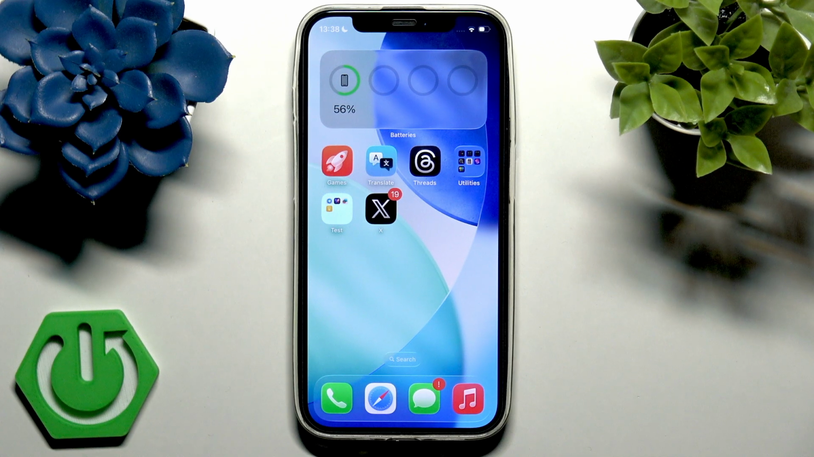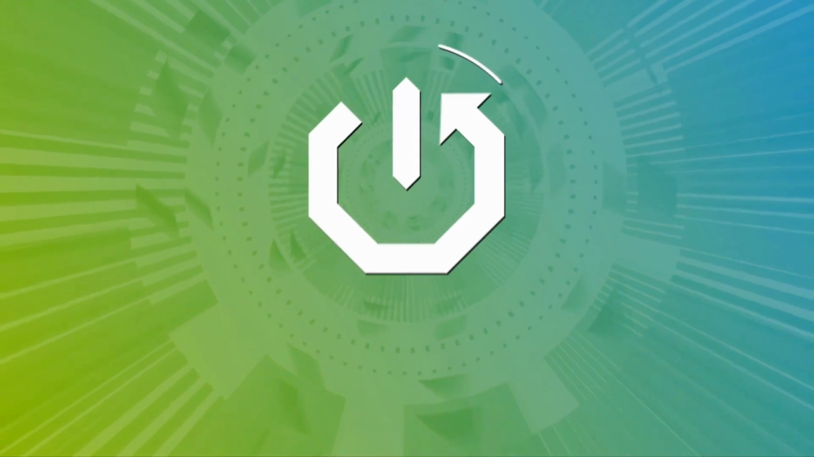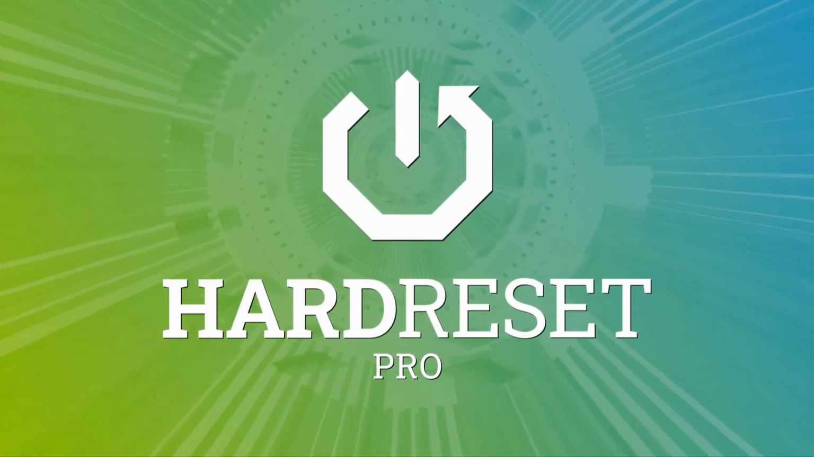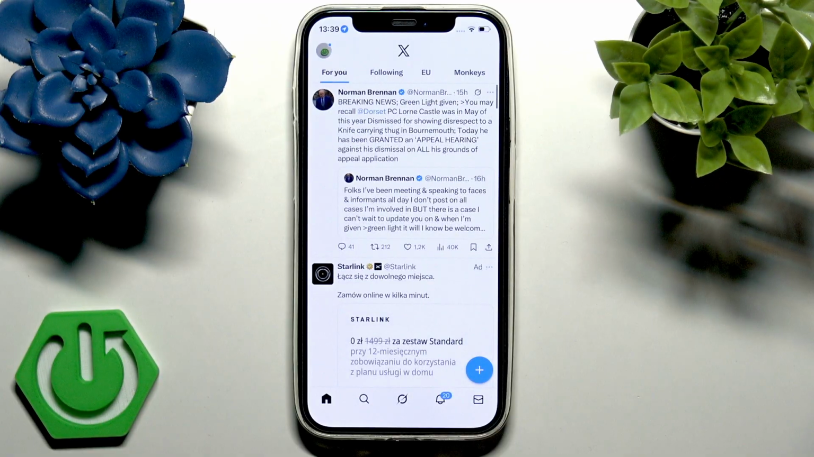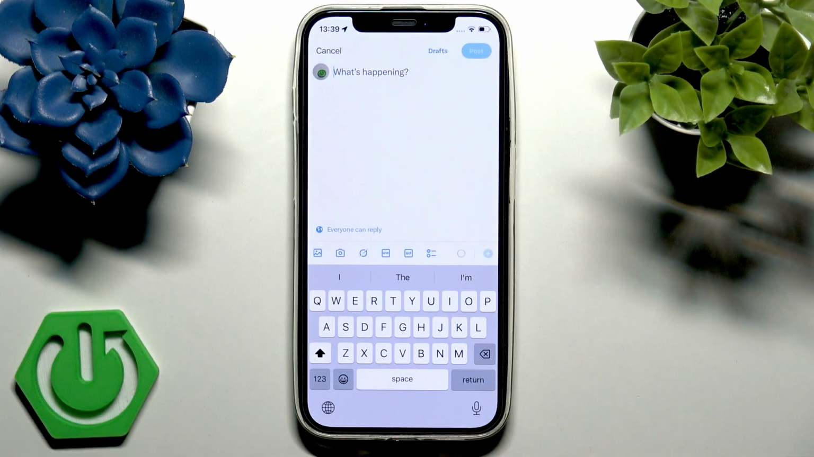In this video I want to show you how to find drafts on X on your iPhone. So let's open X, and you want to start a new post by tapping the plus sign button in the bottom right corner of your screen.